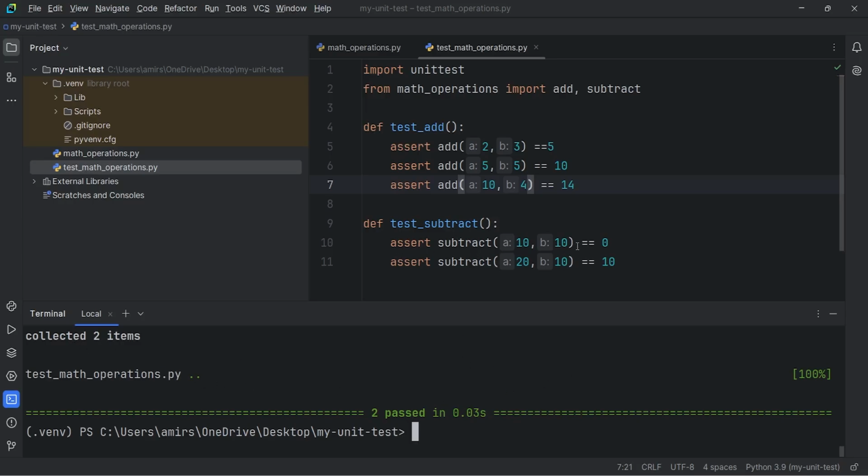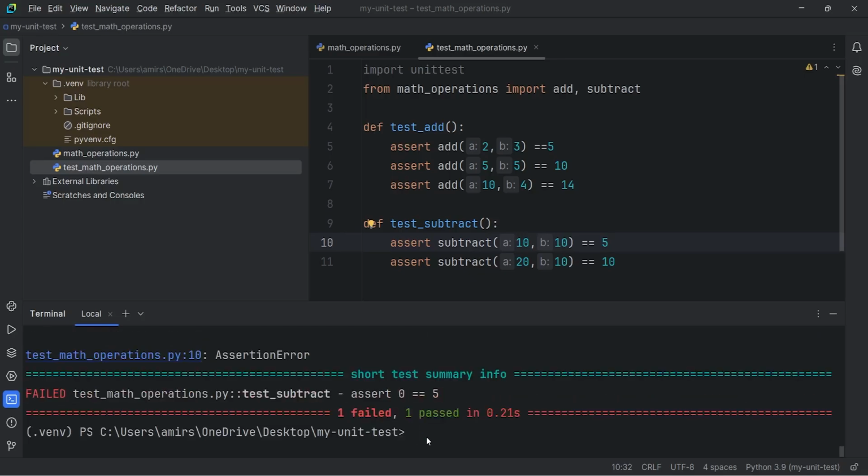Now let's make these results incorrect. I will write here 5, and let's test it. This time this test case will be passed and this will be failed. So let me run this again. Now you see 1 failed and 1 passed, and for the failed one we are getting assert 0 is equal to 5 because the result should have been 0, but what we are getting is 5. This is incorrect, so it has failed.